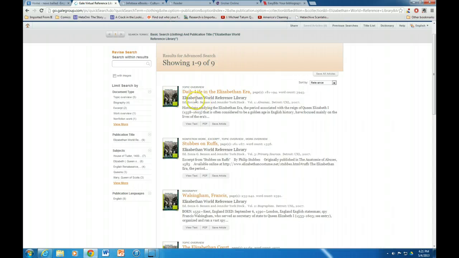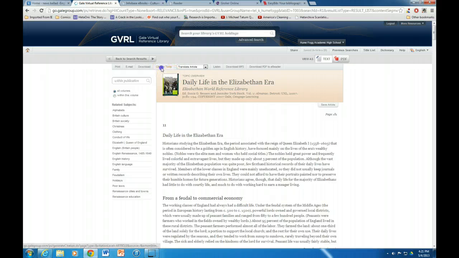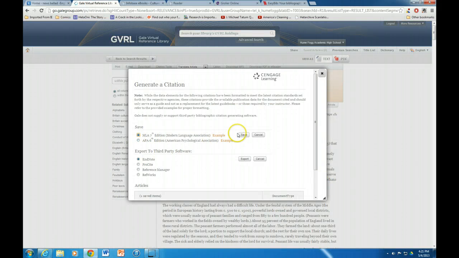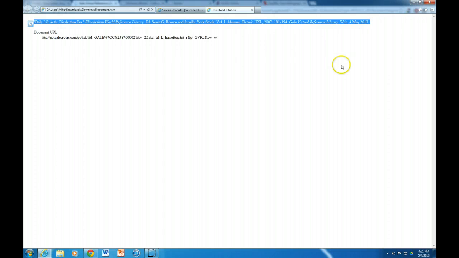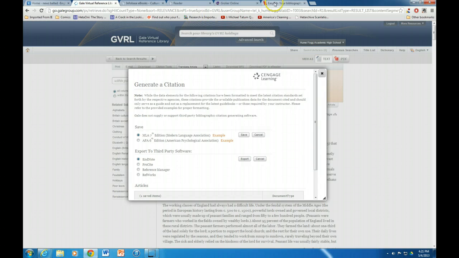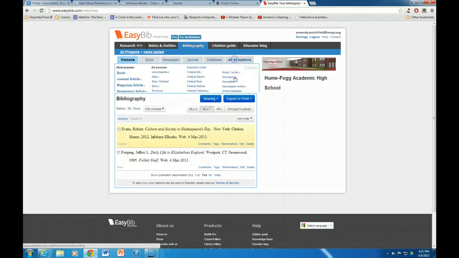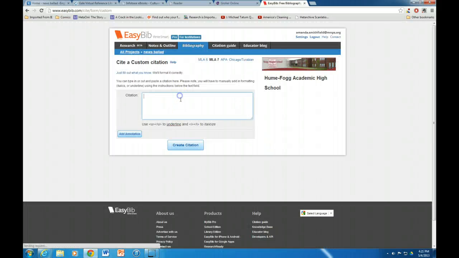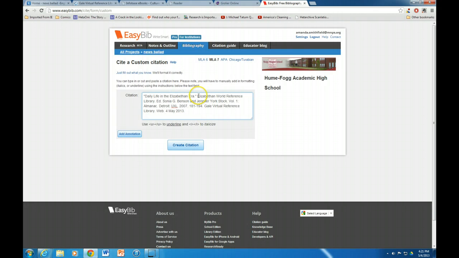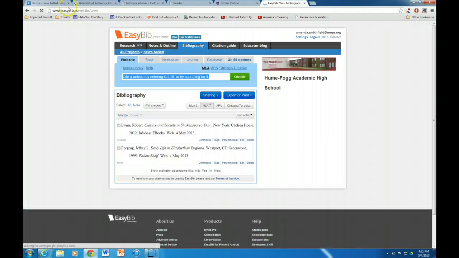Okay, so once you have that, let's say you're going to use this article and that's going to be one of your sources, then you'll do the citation tools, MLA, save, and you'll open it, and then it's going to give you the citation. I don't need the URL, okay? So you're going to copy that, and then in EasyBib, you will once again paste that, and then make it italicized where it needs to go. So I'm going to cancel that out, but you kind of see where I'm going with that. Okay, so I love that.